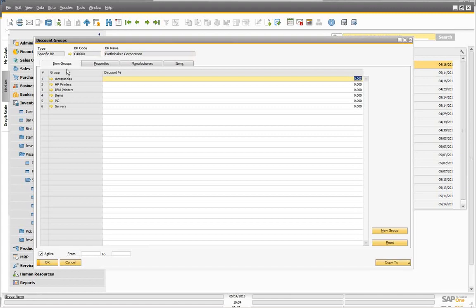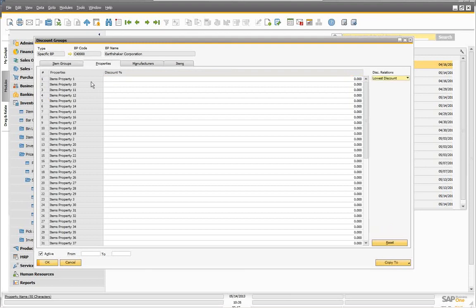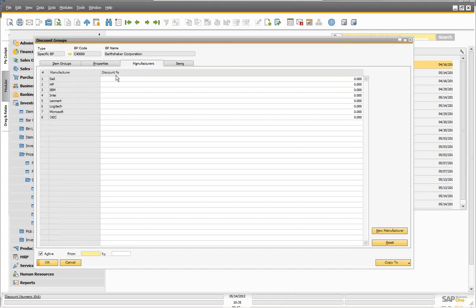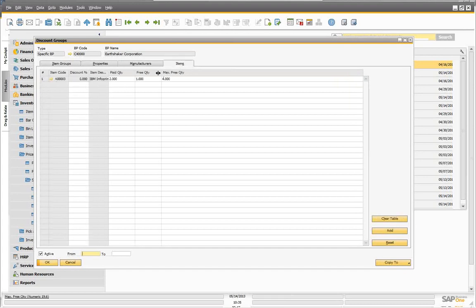Again, you still have the standard tabs you had before, the 3 tabs, but this one was added. So you can actually do item groups. If this business partner buys anything that's an item group accessory, you can give discounts. You could do it based on the item properties, if you're using item properties. You can still do it based on the manufacturers, but now we have this new one here. So we can do it on a specific item.